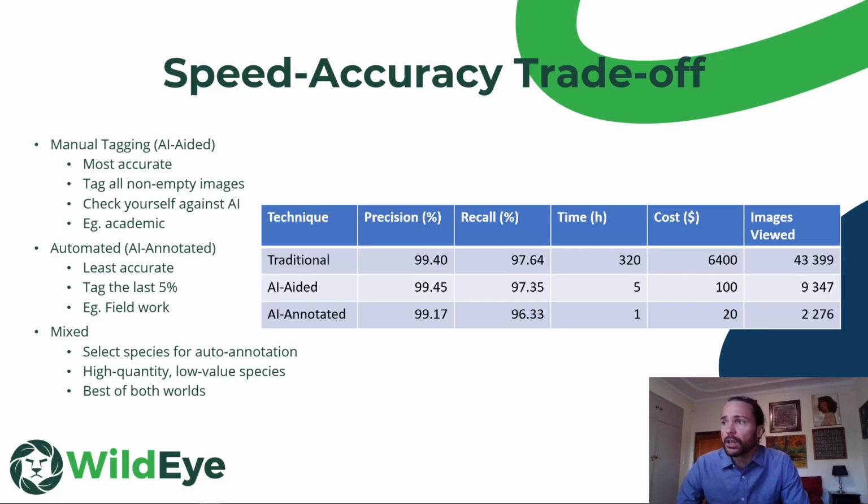So basically we've got that reference data set as the traditional row. Then we've got the AI aided approach, that's the more manual approach where we use the AI as an aid, in the second row. And then the third row there is the AI annotated approach, that's the much more automated approach. And we're comparing these in terms of precision and recall.